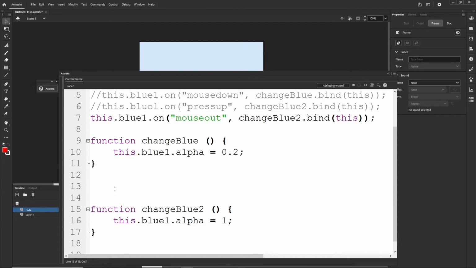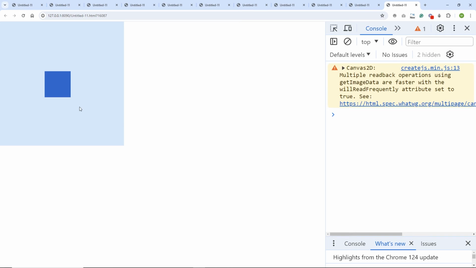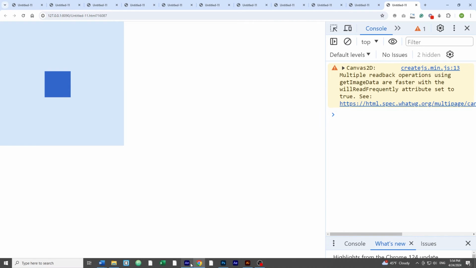But yeah, so right now when I come with my mouse, it is going to call this function, and it is going to be 0.2. When I go with my mouse out, it is going to call this function, and it is going to be 1. So Control Enter, I will go F12 just to make sure. I will go like this, okay, I will leave like so, okay. So yeah, we are going to have this like so, okay.